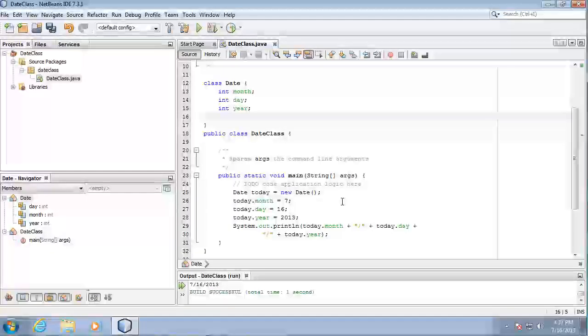And if you've never heard of the term instantiation, that's just the term used to talk about creating a new class object. In this first line, date today equals new date, that line is instantiating today as a date class object. So let's create this constructor.